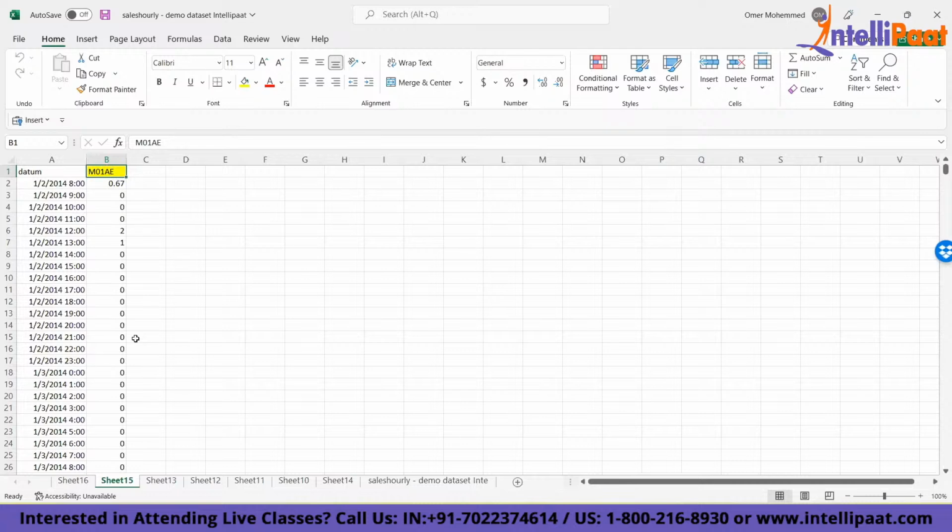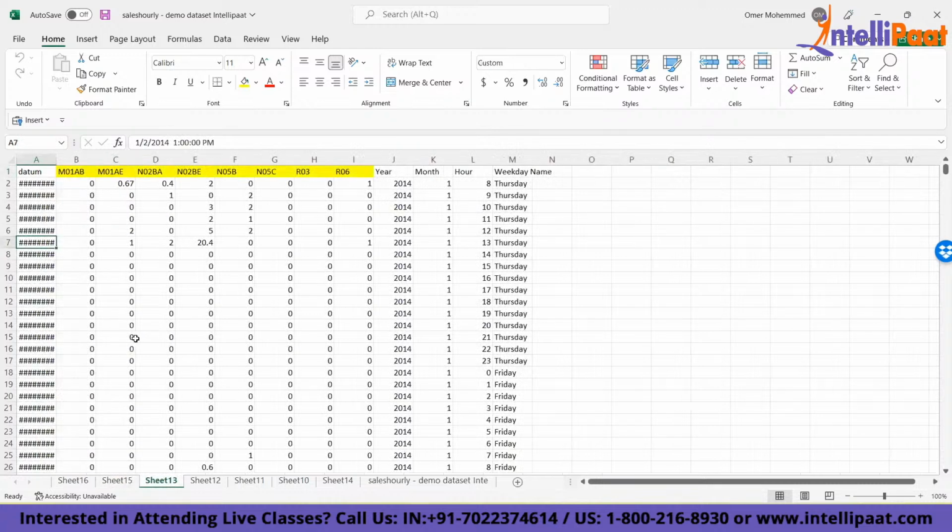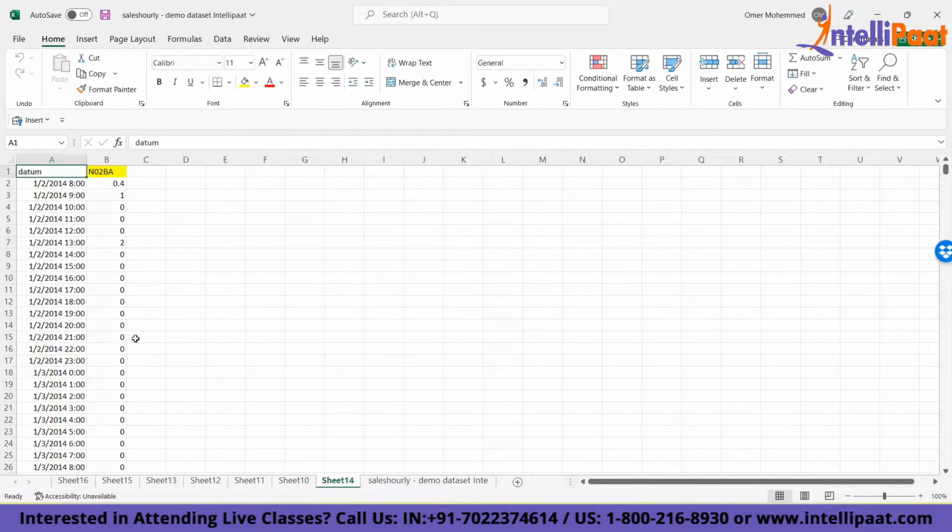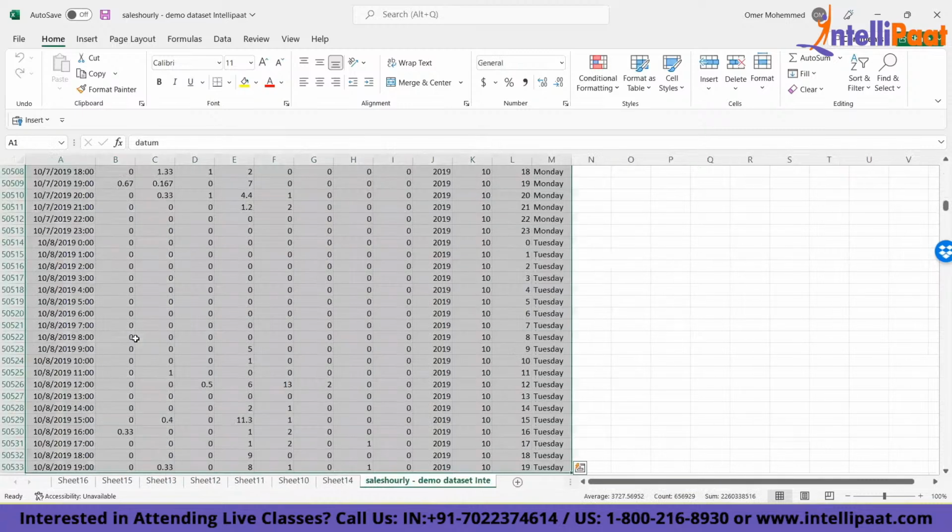Control and Page Down. When you press Control Page Down, it will move. You will be able to navigate across the sheets like this. See, I'm pressing Control Page Down, and it is taking me across the different sheets. And if I have to go back to the first sheet, I just have to press Control Page Up.